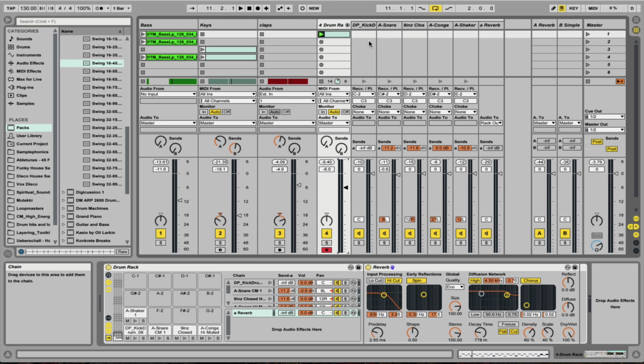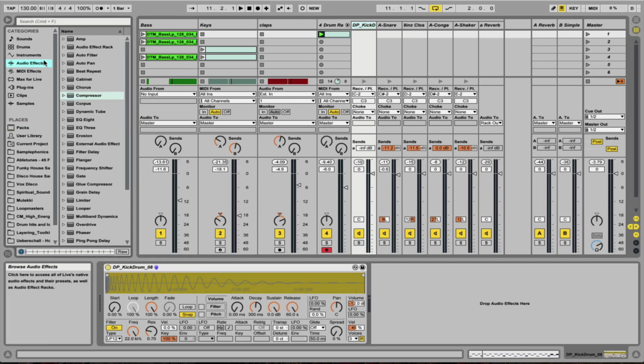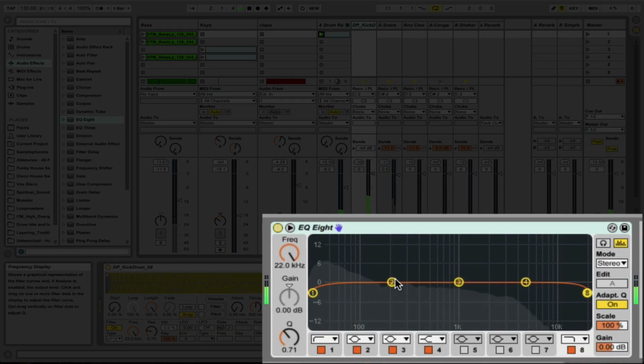Let's get some EQing done first of all. Let's start with our kick drum. Okay, so going over to audio effects, and let's get the EQ8 once again. We're going to drop it in, and we can solo the kick. Now, quite often with kick drums, you can see there's a whole load of sound, a lot of frequencies happening here, but we're going to take out some of the more muddy ones.